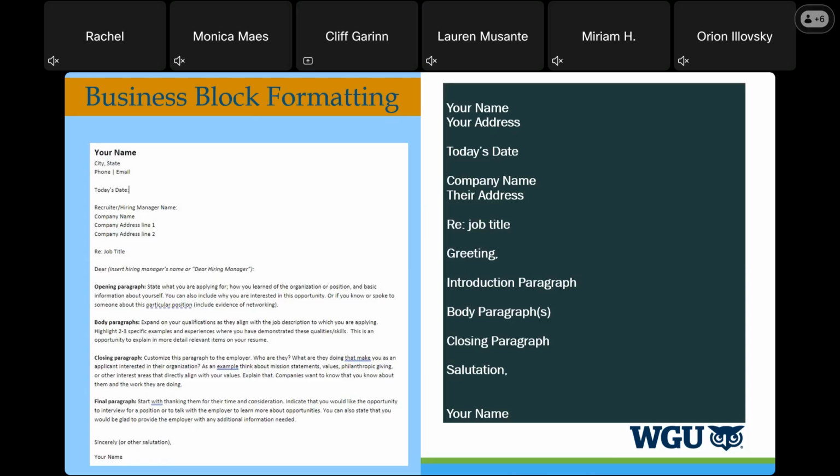Then you can have the date that you're going to send it. And then after that, you can have the company's name, the address, or at least the city and state of the company. Now here we have the hiring manager's name. You may not know who that is, so that's okay. That's optional. But branding it and stamping it with the company name and contact information makes a better impression than just a generic letter that looks too general to send out.